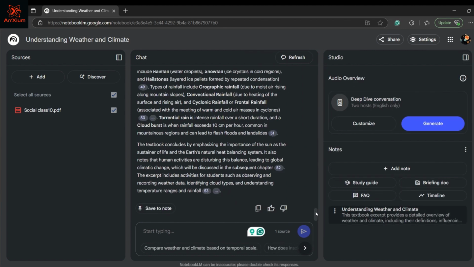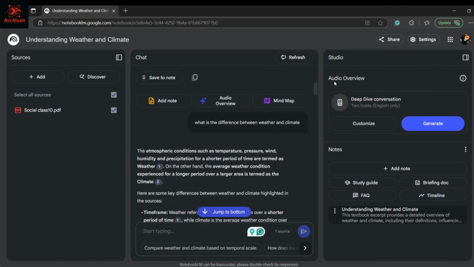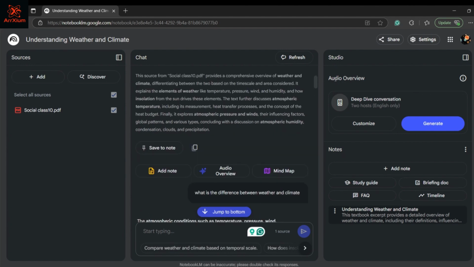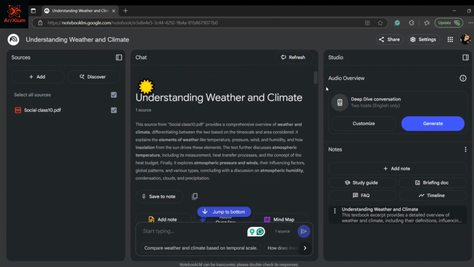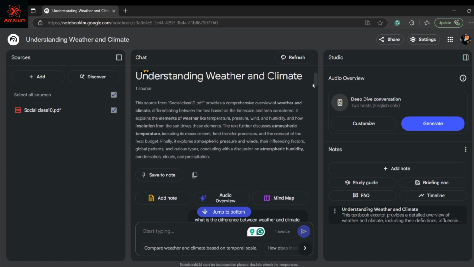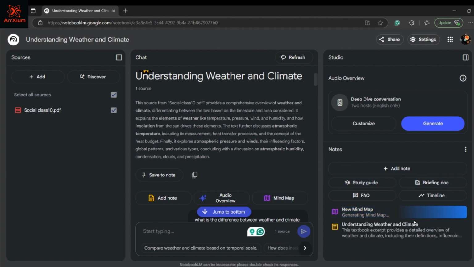Another key feature which is very useful for me is creating mind maps. You know that social is a very hard subject which can only be understood by mind maps. The teacher will suggest you create mind maps, but generating mind maps is very complicated and takes a lot of time. But this AI creates the mind map in a few seconds. So let's create the mind map. It's generating a new mind map. It will take some time, so you have to wait.